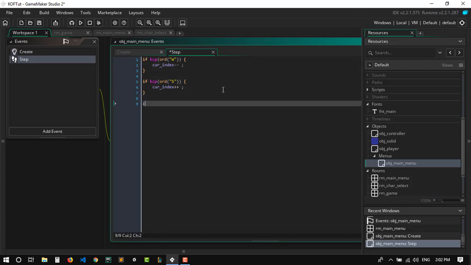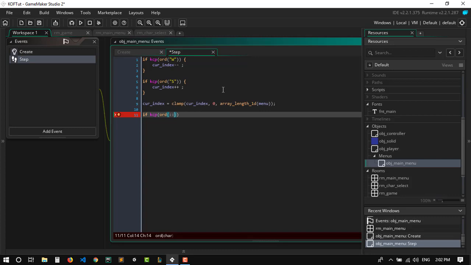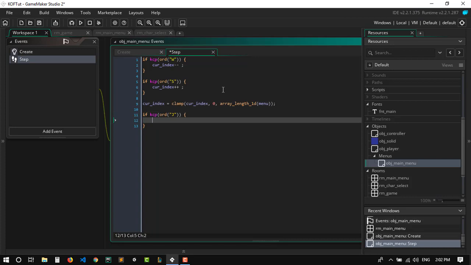And obviously we don't want the index to be over the limit, so we're gonna clamp it. So clamp current index between 0 and array length of menu. Okay, that's pretty much it. Now we check for the keyboard. So if we press the punch 1 key or punch 2, so it's gonna be the J key in this case, then we wanna select this current option.